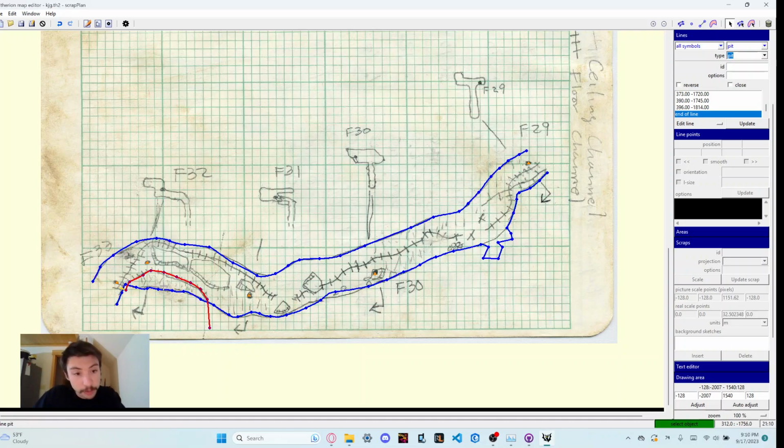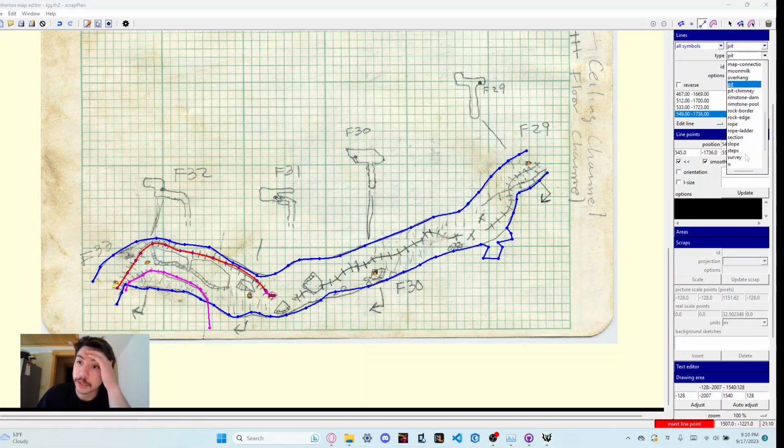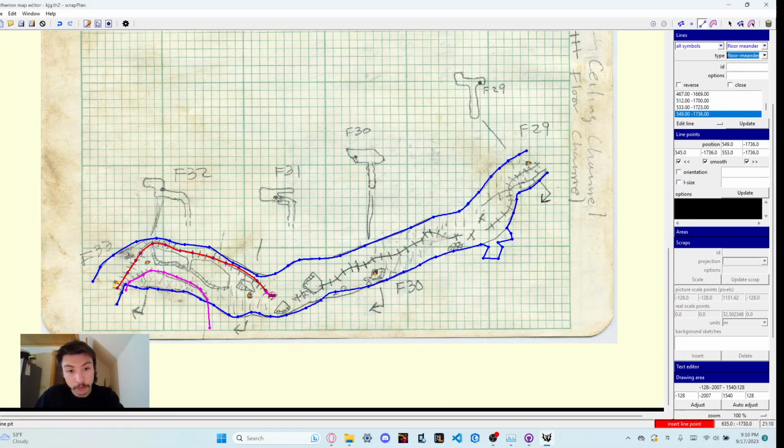So I'm going to do some of the rest of this. I'm going to hit Control L, and I'm going to do this floor meander here. You see, I tend to draw, and then I come up in the top right and click when I need to change what tool I'm using. So that's a floor meander. So I'm looking for that and clicking it. And then I'm going to hit Control L again, and that's going to make a new line. I'm going to do this floor meander. I'm going to hit Control L again. I'm doing another floor meander, and so on.